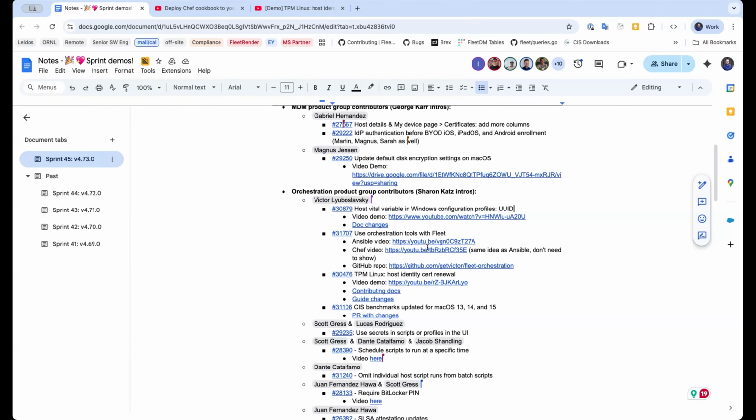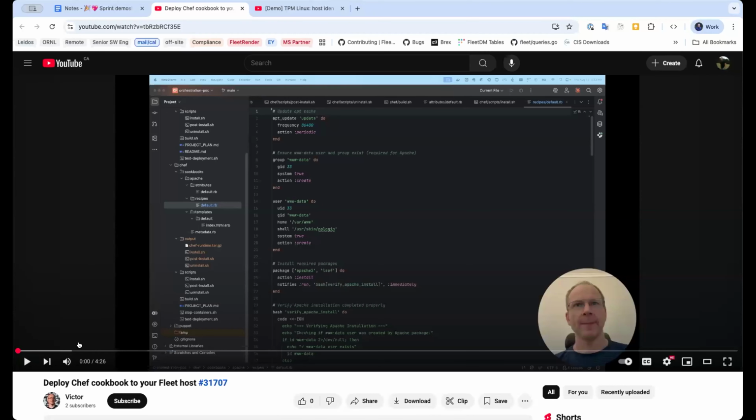We are talking about four automations that we want to include in our product, which are Ansible, Chef, Puppet, and Salt. For now, we have Ansible and Chef, so I'll show the video for Chef, and stay tuned for Puppet and Salt coming next sprint. But let's see the Chef one.